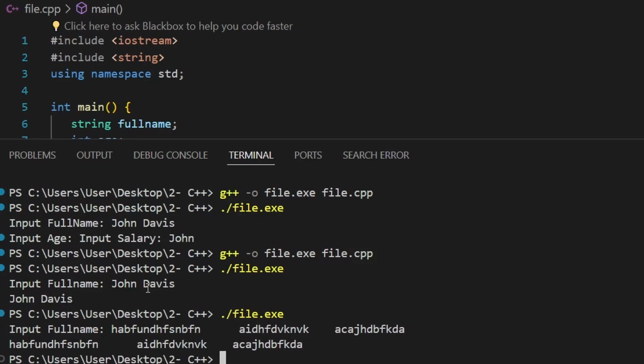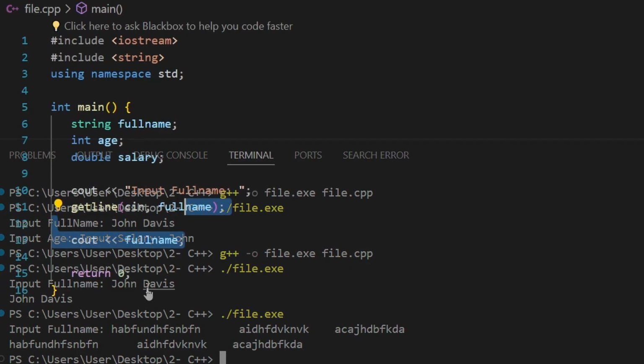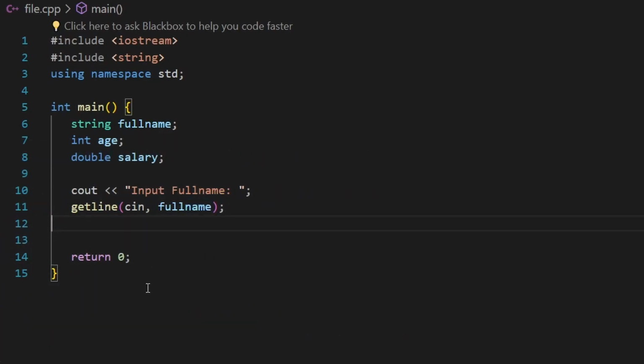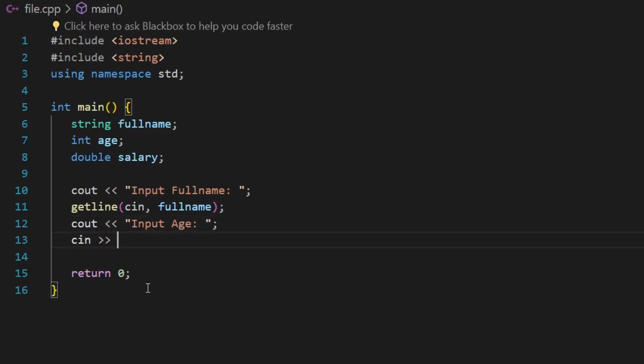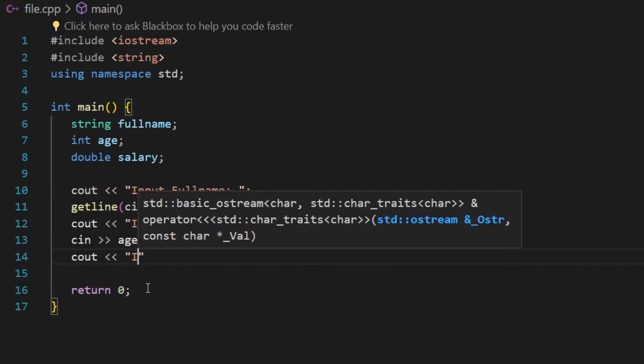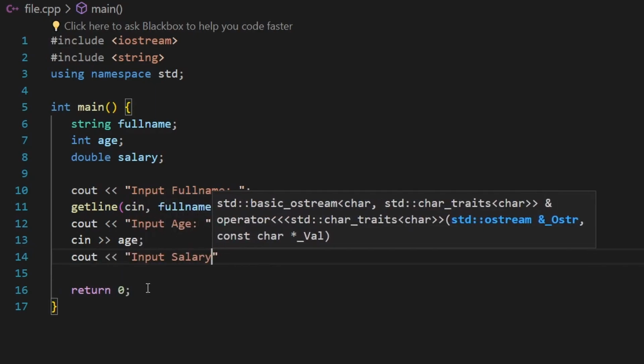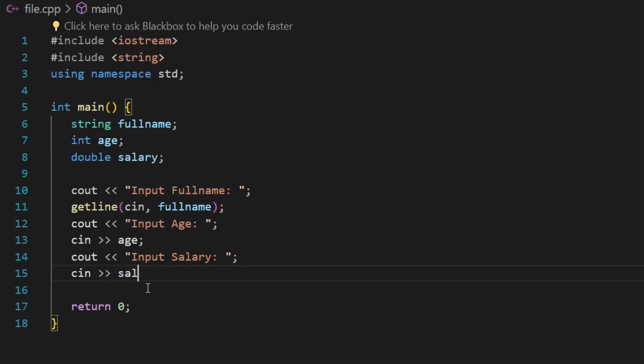But of course, when you press enter, it will interpret this as you finishing your input, and it will stop the input and store the input given by the user inside the fullName variable. So keep this in mind. Now that we know about getline, let's complete the others. I'll say cout again here. I'll say input age like this and say cin age. Let's do the same thing for the salary. So input salary and say cin salary.